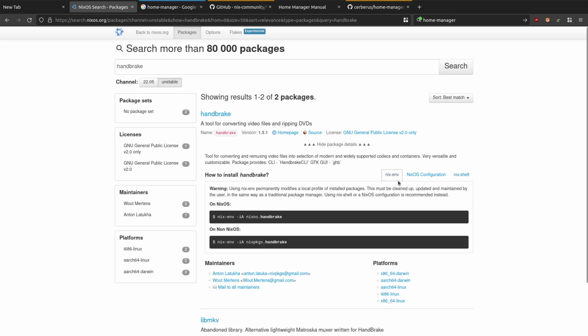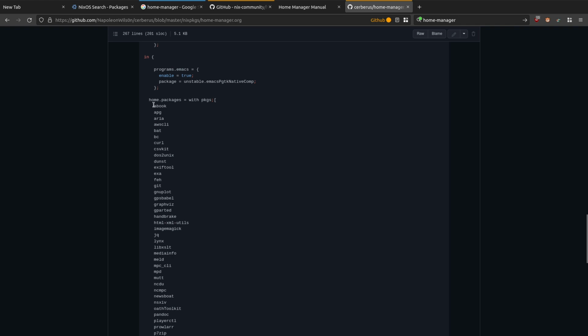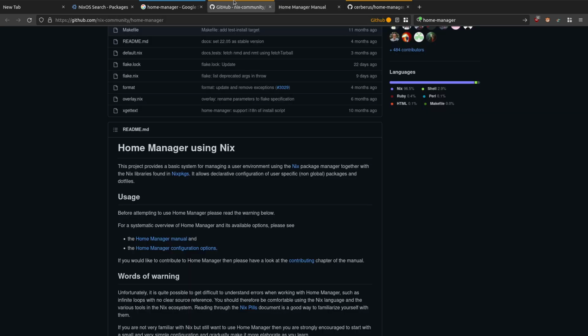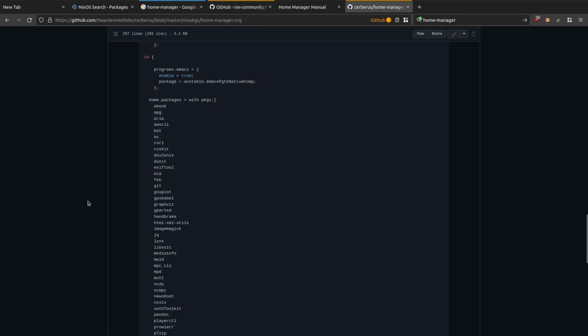If I look at nix-env, you'll see it's called nixos.handbrake, or non-NixOS it's called nixpkgs.handbrake. But because we've configured this little bit here, home.packages equals with pkgs, we don't have to prepend each of these names with pkgs.abook. We can just put in the actual name. So that's one thing I just wanted to mention about this.